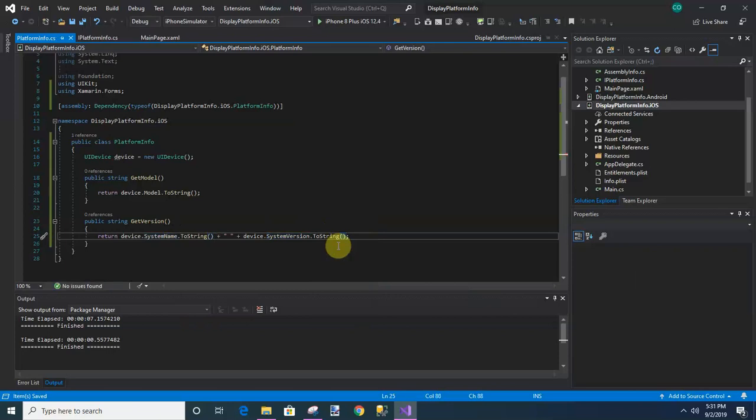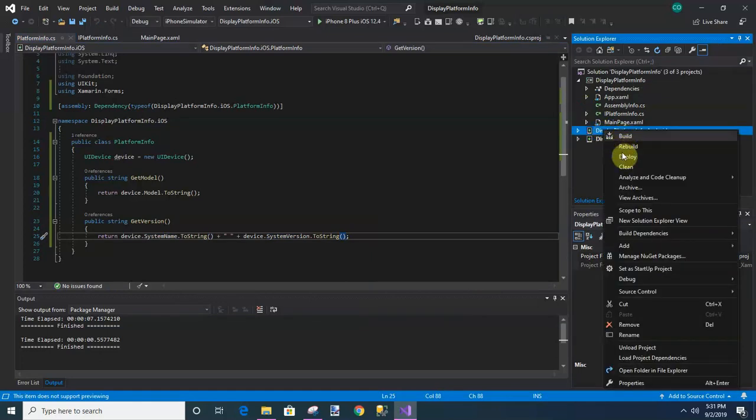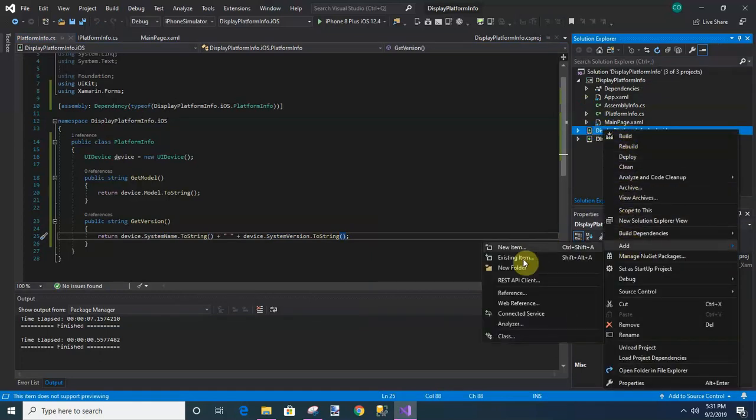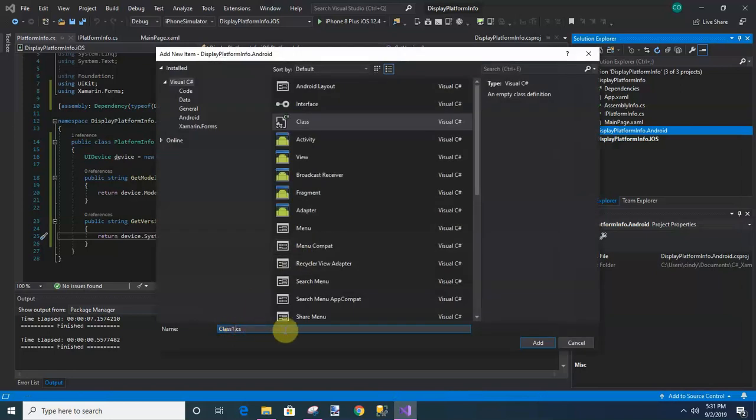Okay. Now we're going to do the same thing, but a little bit different for the Android. So let's come over here to your Android project, right click, add a class, and we can name it the same name as the other one, platform info.